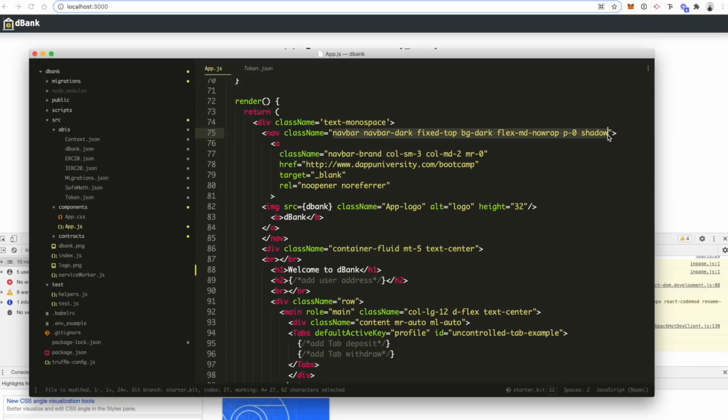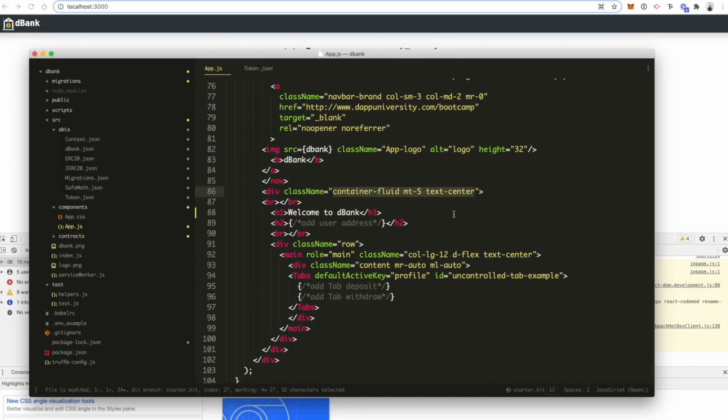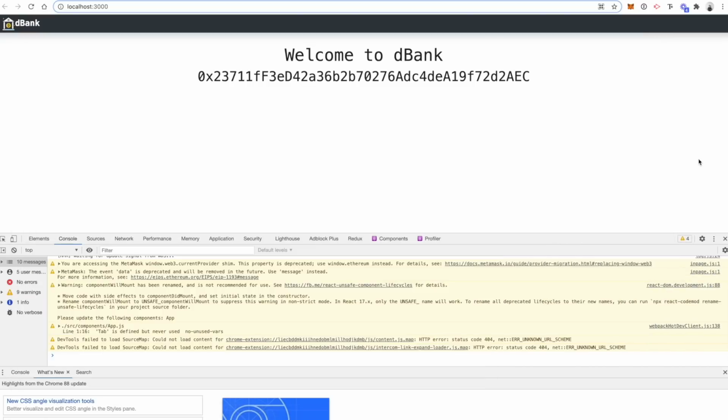Bootstrap gives us these nice classes so that we don't have to write a bunch of styles for ourselves. Yeah, some people don't like it. They like to write their own style sheets, but I'm a coder, not a designer. And especially for these tutorials, it's so much easier just to have this stuff in here. So we're going to add the user address. So we'll say this dot state account. So basically like saying, welcome to dbank, here's your address. Okay? Welcome to dbank, and then they're saying it's you, right?